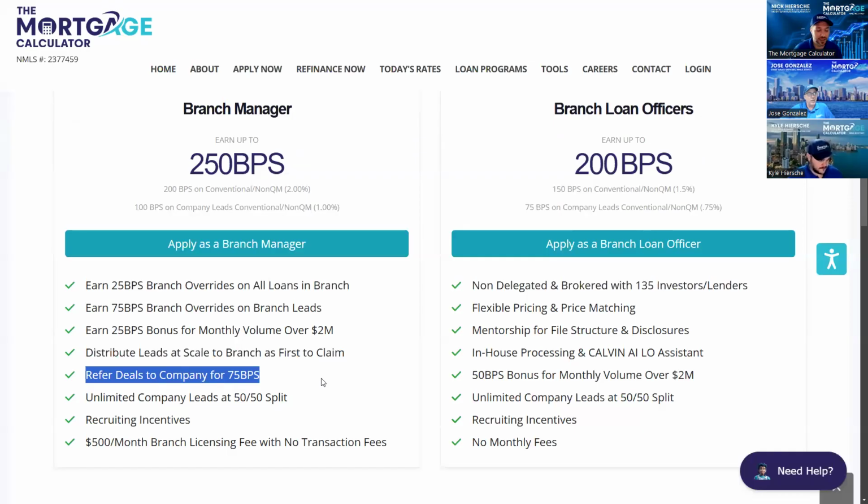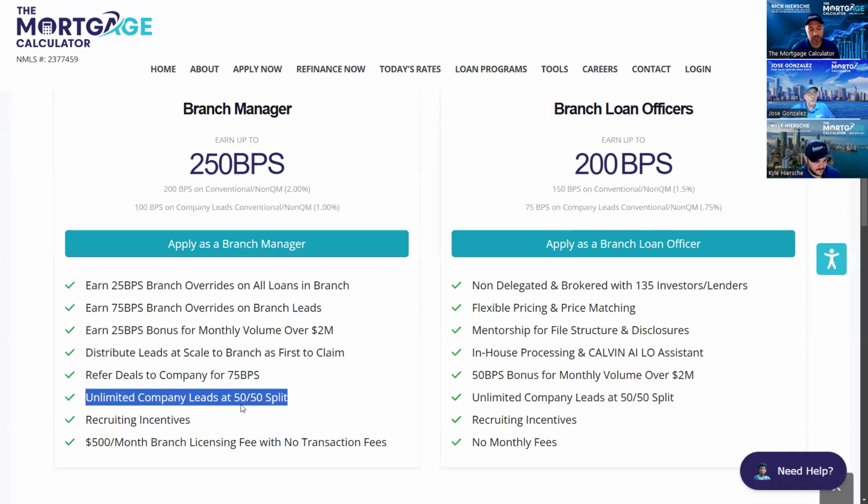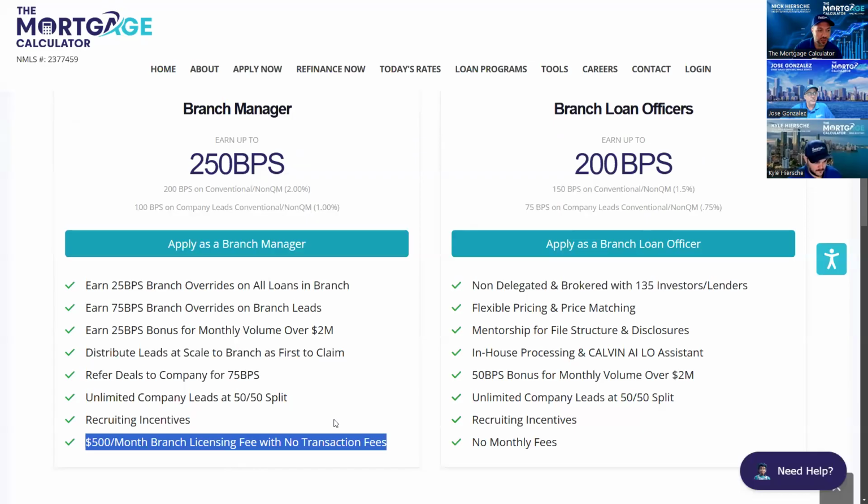Everybody can click the button there to refer deals to the in-house team. Maybe you don't have that state, etc. 75 basis points for a referral there. Just click the button. Everybody has access to unlimited leads. Everybody has access to recruiting incentives. And for the branch licensing fee, it is $500 to cover all of the costs for all of your teammates for more of the software in the system, the calling, phone numbers, things like that, with no transaction fees.